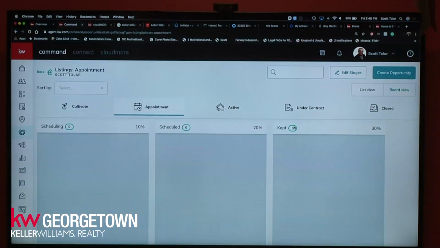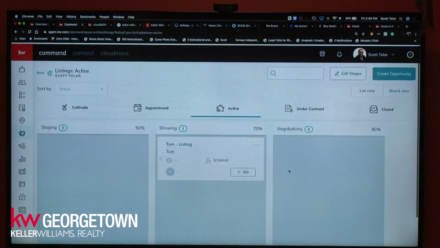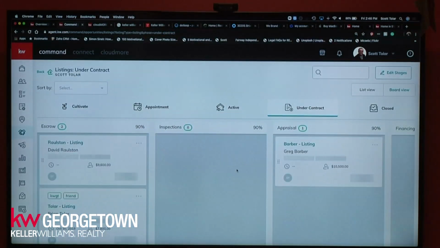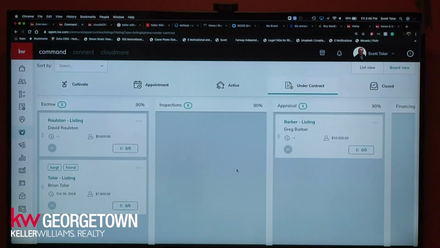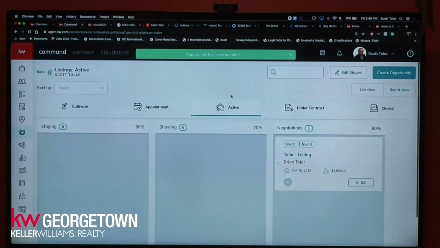Actually, I screwed up. He disappeared. Weird. That was really weird. Maybe I put him under contract already. Oh, yeah. Whoops. I skipped active and we went straight to under contract. Okay? I clicked the wrong tab. All right, so I can always fix that. Now I can go back here to active. Move Brian over to active.